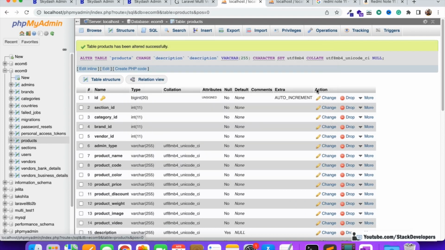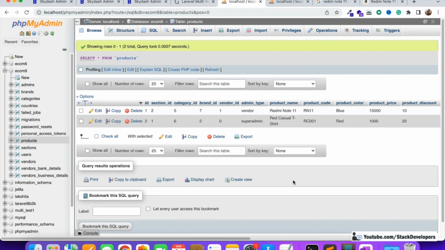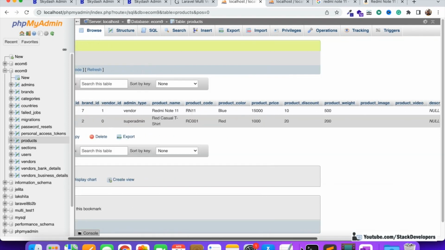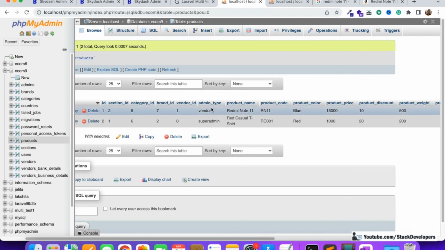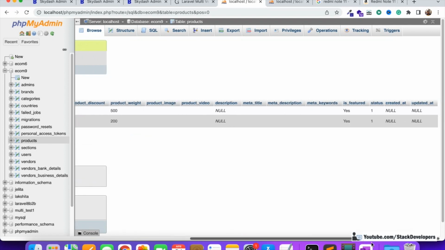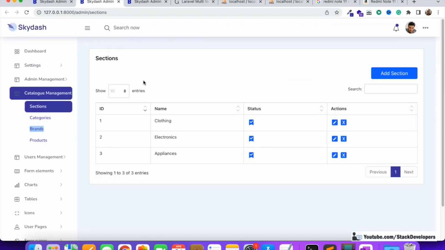Now we are going to check that the products got inserted. You can see two products are here now with all the required data. The first one is added by the vendor, it's the Redmi Note 11, and the second product is the red casual t-shirt. So the section id, category id, brand id got filled, along with the product code, product color, product price, discount. Okay, so in the next video we are going to display these products in the products module here in the admin panel.